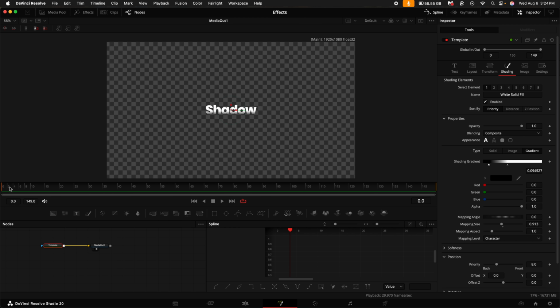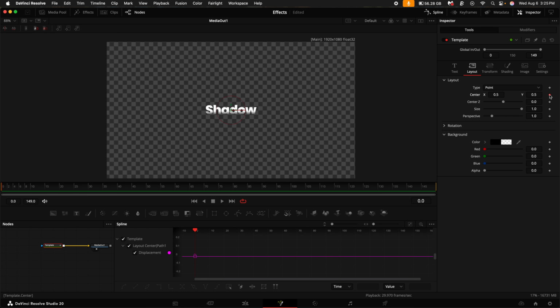Come to the beginning of your timeline. Click on layout. Keyframe the center X and Y axis. Drag it down, then drag about 30 frames in. Come back to the keyframe, bring it back to default 0.5.